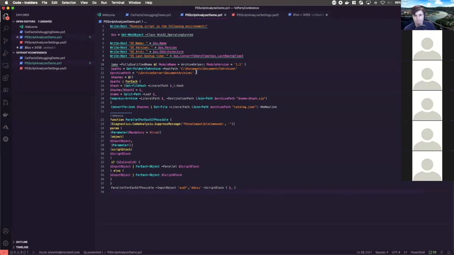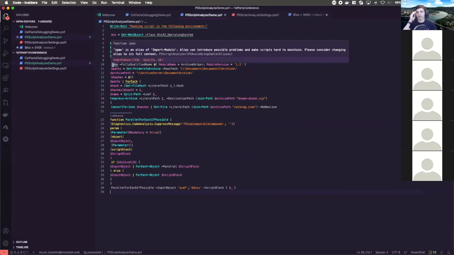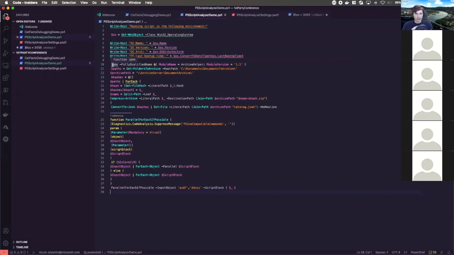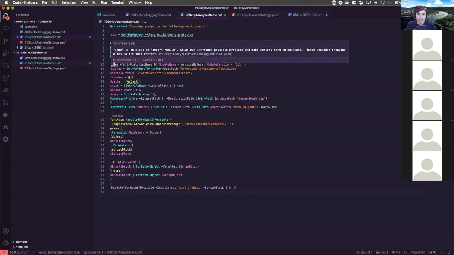And you notice there's a few things right off the bat. For starters, there's a bunch of these squiggles under these things. Not quite sure what that is? Well, those are the diagnostics that I was talking about before. So let me hover over this one. And it's under IPMO here. And the diagnostic says, IPMO is an alias of Import-Module. Aliases can introduce problems and make scripts harder to maintain. Please consider changing aliases to its full content.